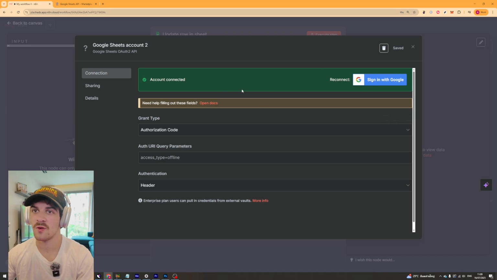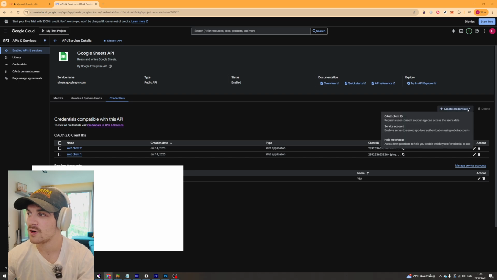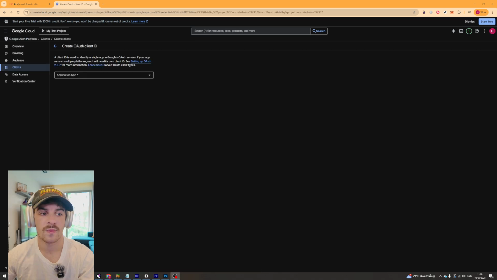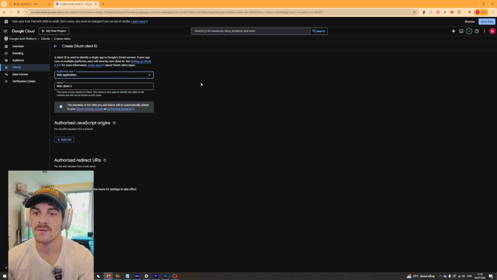Now, if you're having some issues with this and it's not connecting, you might need to change some settings inside of the Google Cloud Console, and let me show you them now. So inside of here, if you have created your OAuth2 client IDs, you can just click on them. If not, go ahead and click on Create Credentials, click on OAuth Client ID. For the application type, you can go down and put Web Application.